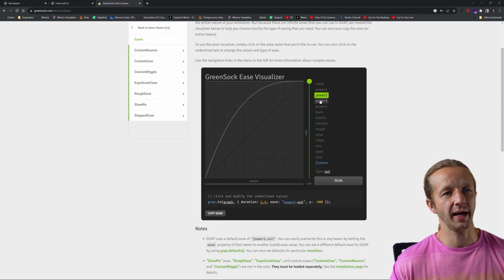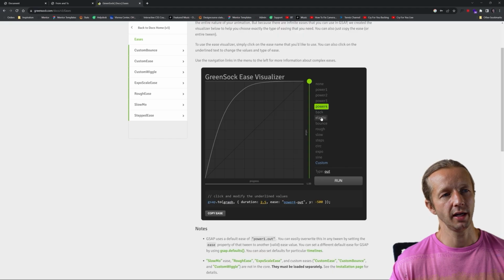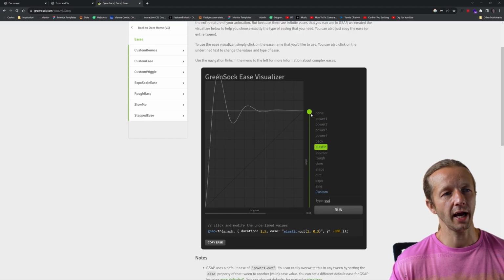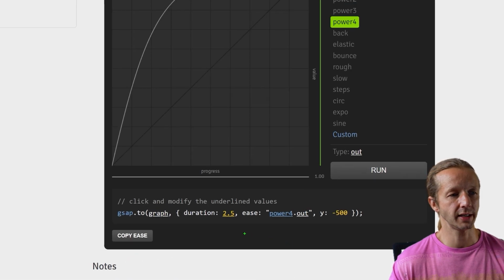And what's really cool is they have this editor that shows you easings and such. So you have like power 4, and this little green bar right here kind of just demonstrates how an element will animate based on these various different types of easings. So let's say, for instance, we want power 4. It shows you in the code right down here what this might look like.